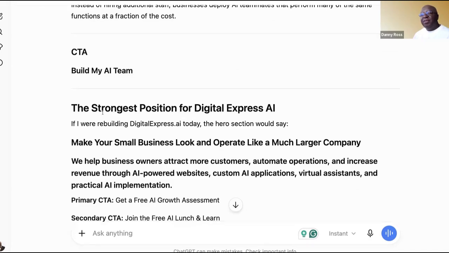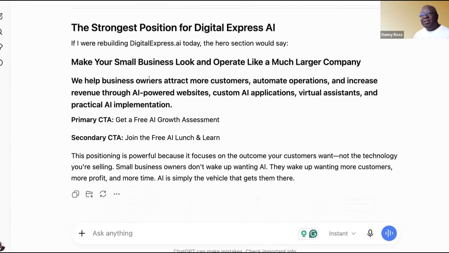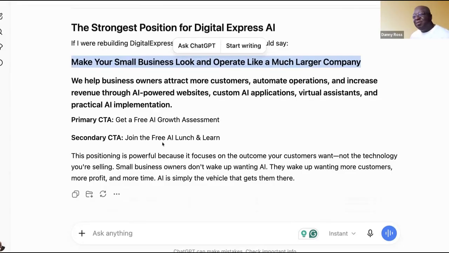When you're putting together your marketing attack, it's basically the same messaging. Instead of "make your small business look and operate like a much larger company," it would be something as simple as, in the cleaning business, "we have the experience, we have the cleaning team with over 30 years of experience that can help provide you with the best cleaning services," and so on.